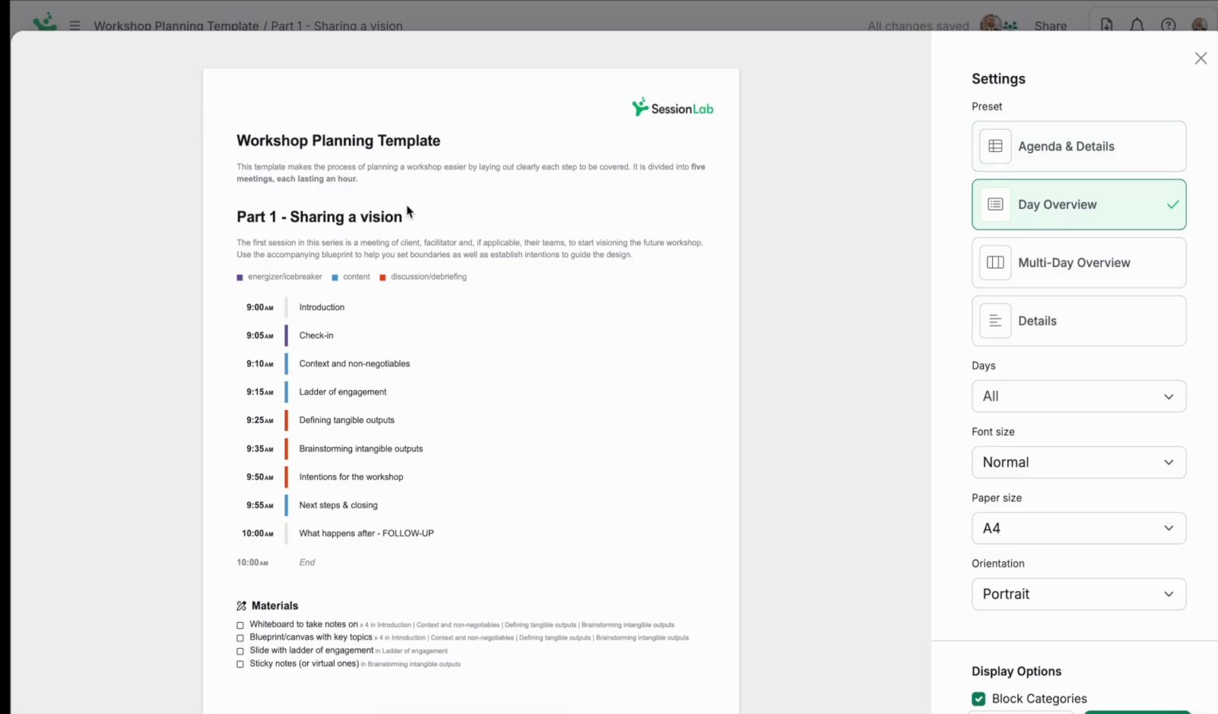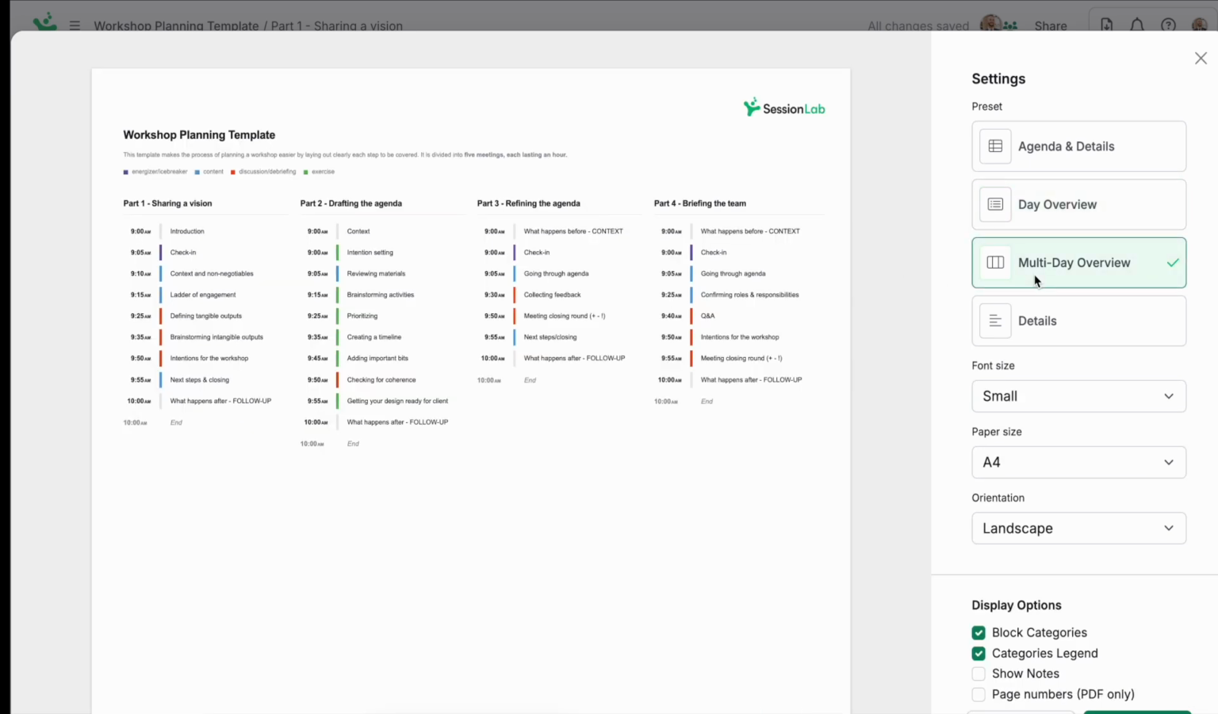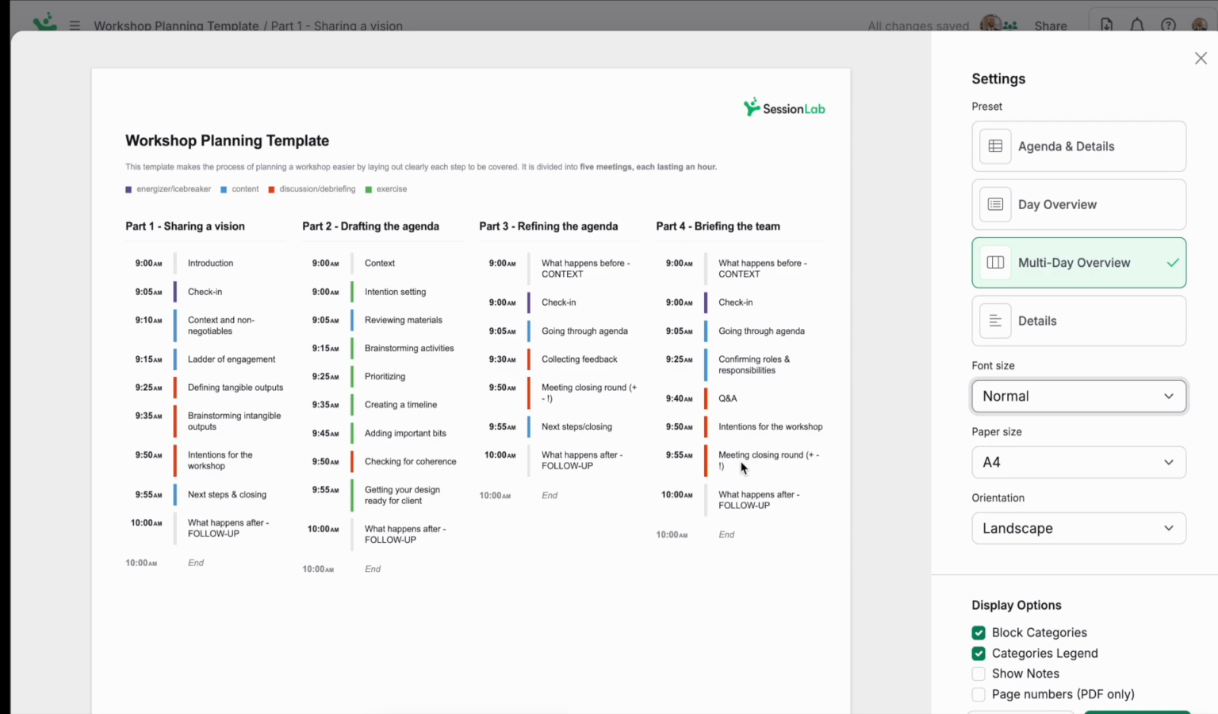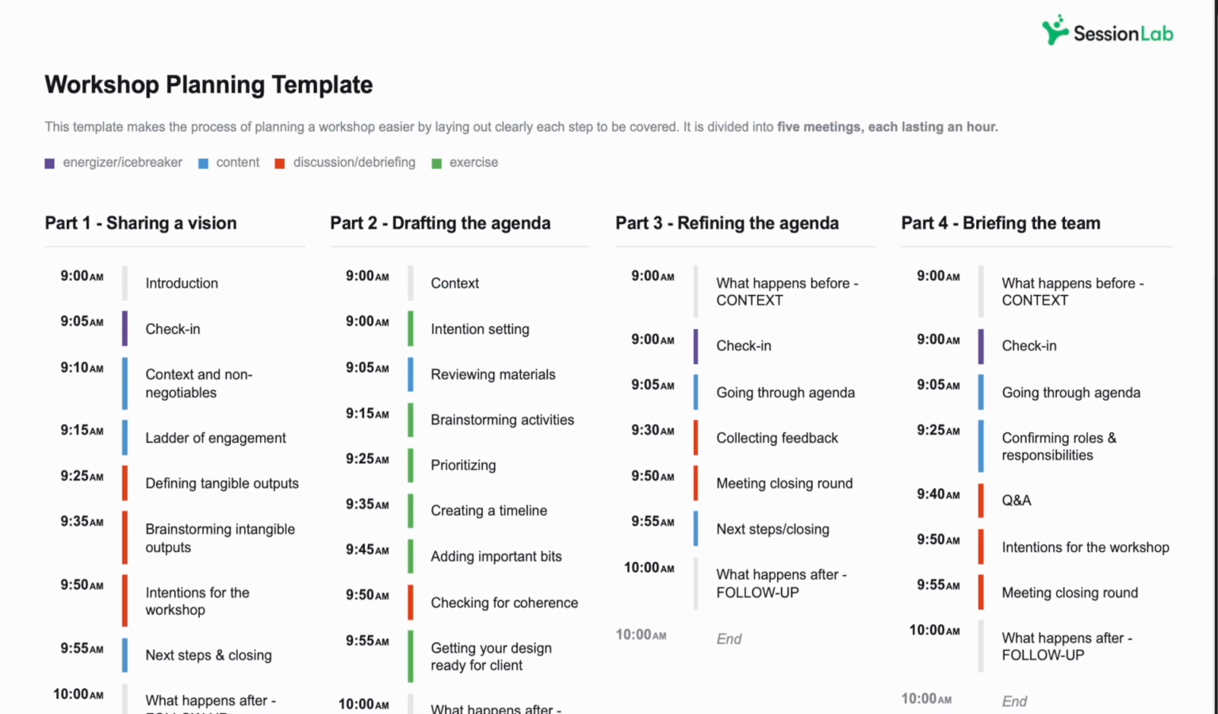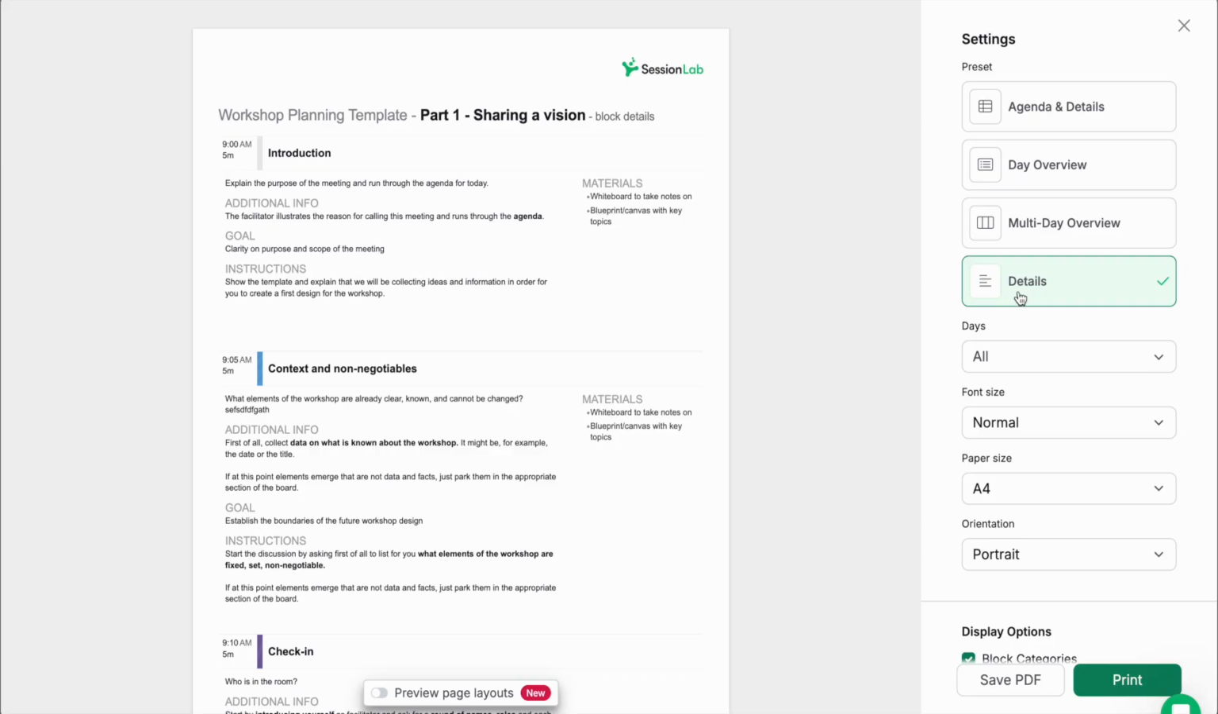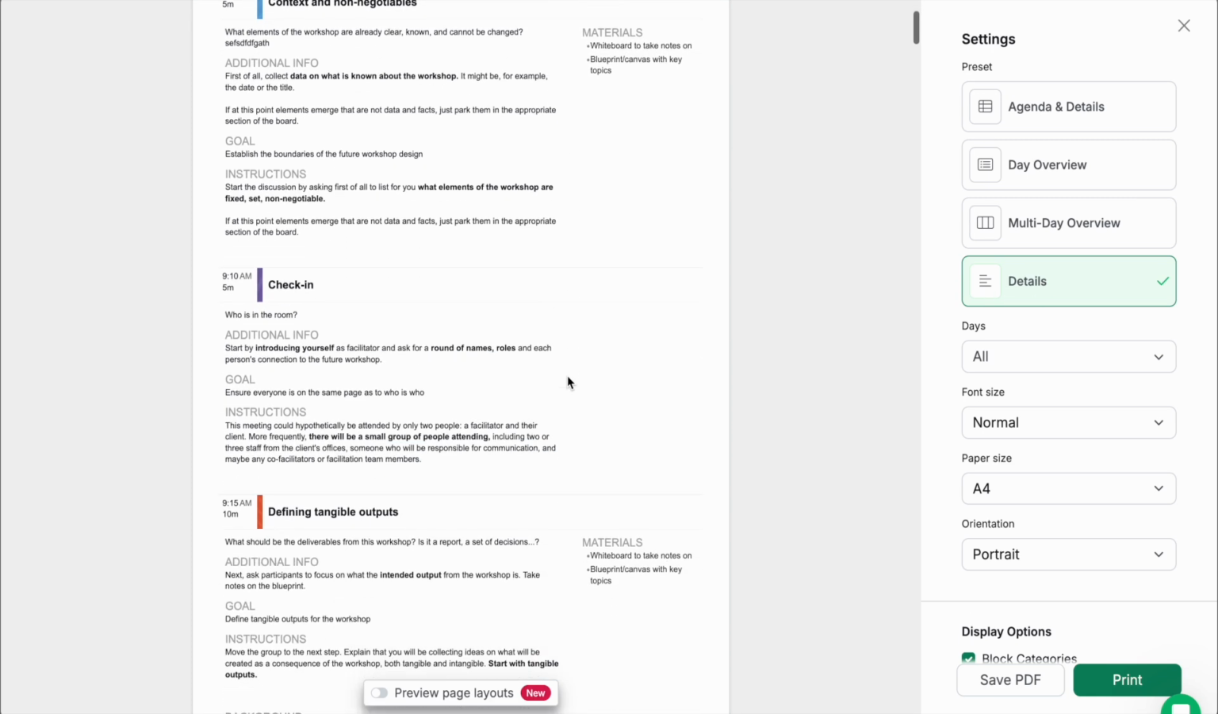The Day Overview option will give you a stripped back view of your agenda without all the details behind each block, and if you have multiple days in your session, then you can show these on the multi-day overview. The Details option will show all the instructions, goals and materials for each block next to each other.